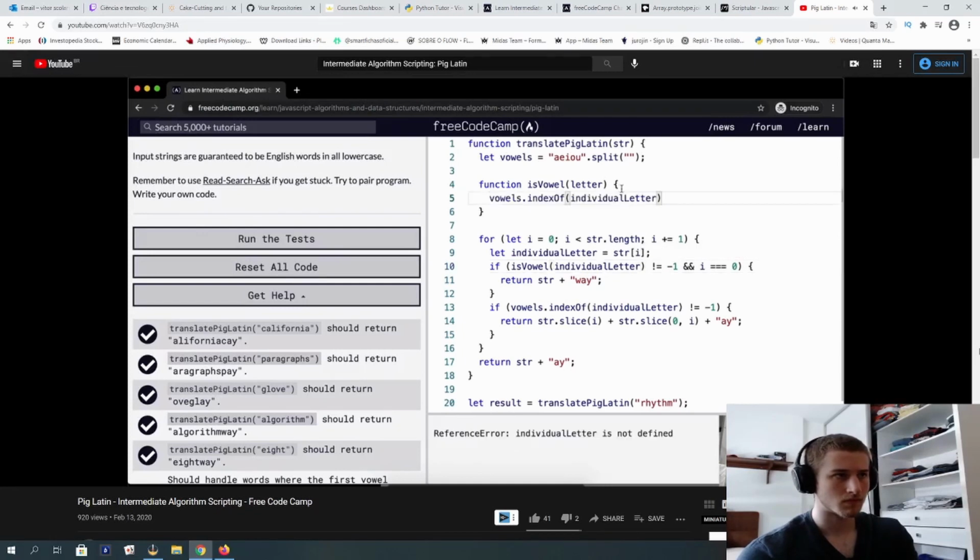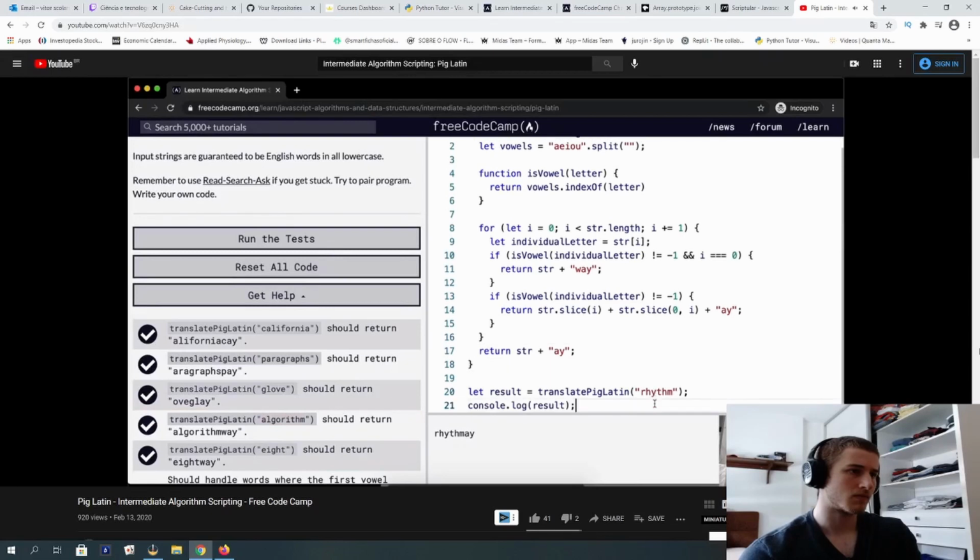Right now that's not working because we need to handle the situation. So the vowels.indexOf the letter, and then we just return this. And then instead of having that duplicate code, we could just call this function. Let's do the algorithm one because that'll tell us whether or not this is right. Algorithm way. Okay, cool. That one's working.